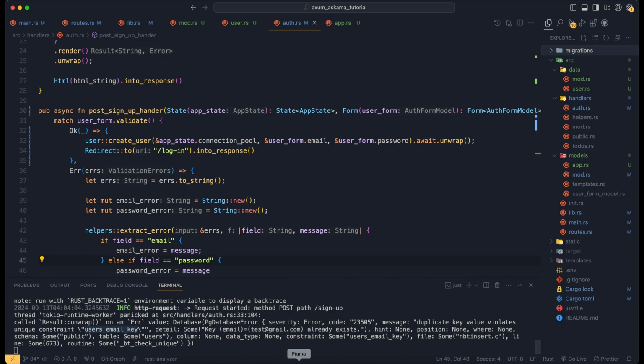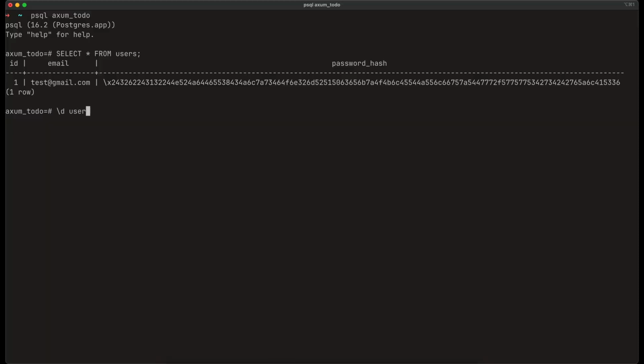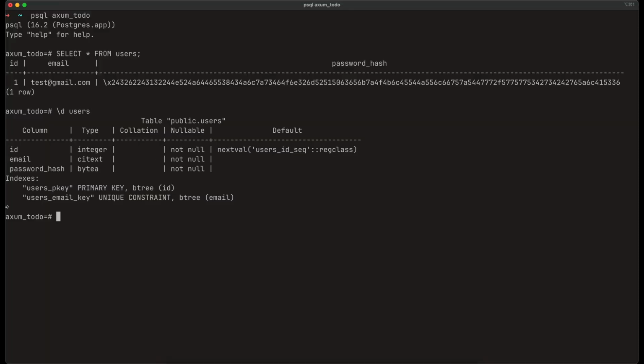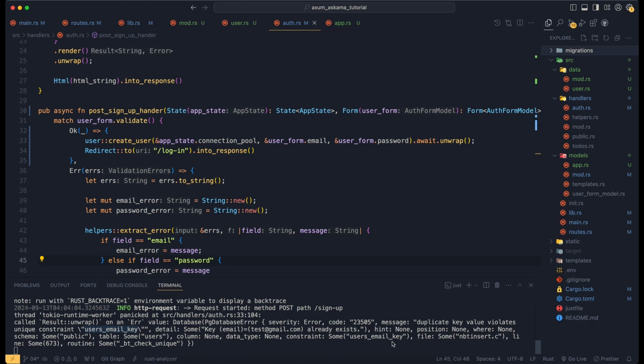If we go back to our terminal and check the users table, we can see there are two indexes, one for the primary key ID and another for the email constraint. So what we have to do is check if there is a constraint key error with the name users_email_key when we insert a new user into the users table. Therefore, we can detect if the user submitted a duplicate email entry, and then we can show them an error message like this email address is already used. So let's go ahead and fix that.